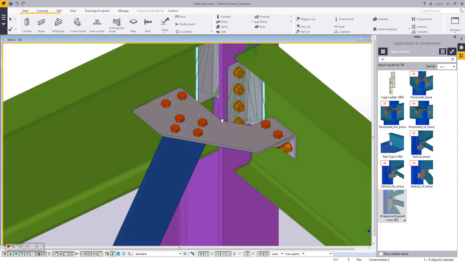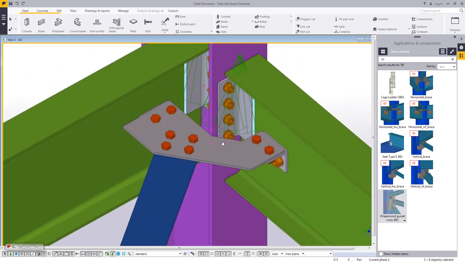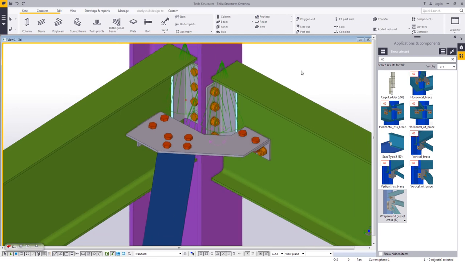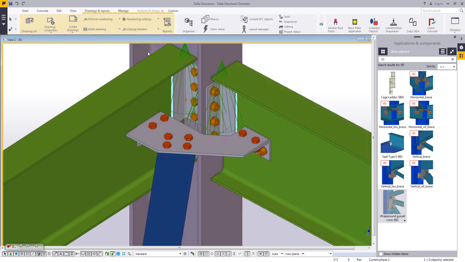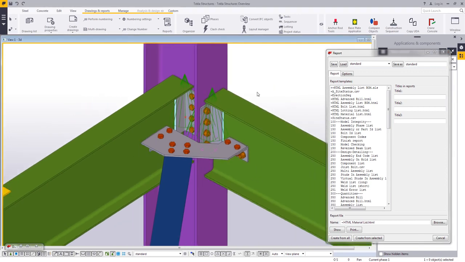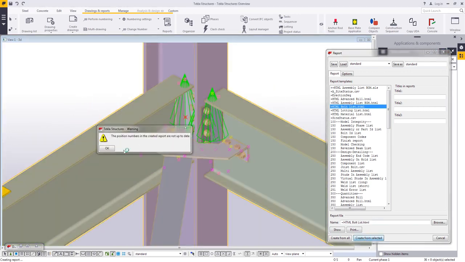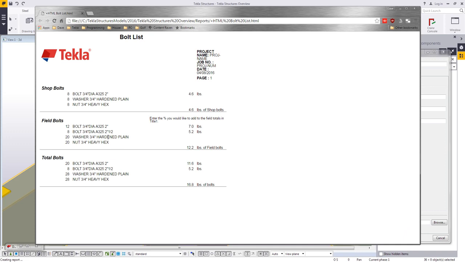so you can see in the model that there's a slight color difference between my bolts. I have tan bolts and red bolts. This is giving me a visual indicator on shop versus field bolts. So if I need to get a report of these shop and field bolts, I can go to my Drawings and Reports menu, go to my Reports, and if I highlight this portion, I can go ahead and create a bolt list. So here you can see how it's going to show me my shop bolts, my field bolts, and my total bolts.